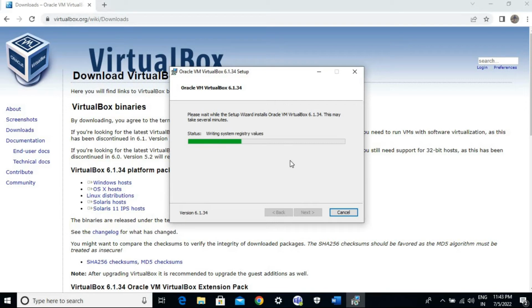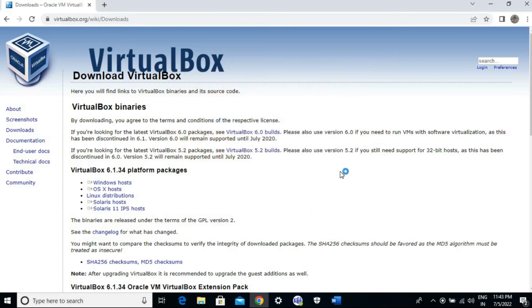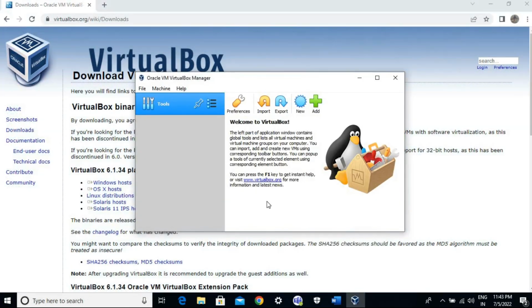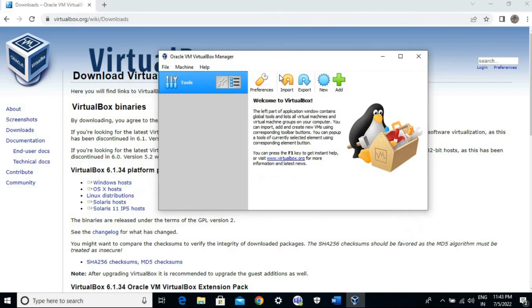Now it will take some time. So that's it, guys. It has been finished. Let me show you just by opening it. Here it is already open. Now if you can see, this is the VirtualBox, and if you want to install anything, you can just directly click on that add or import, right?